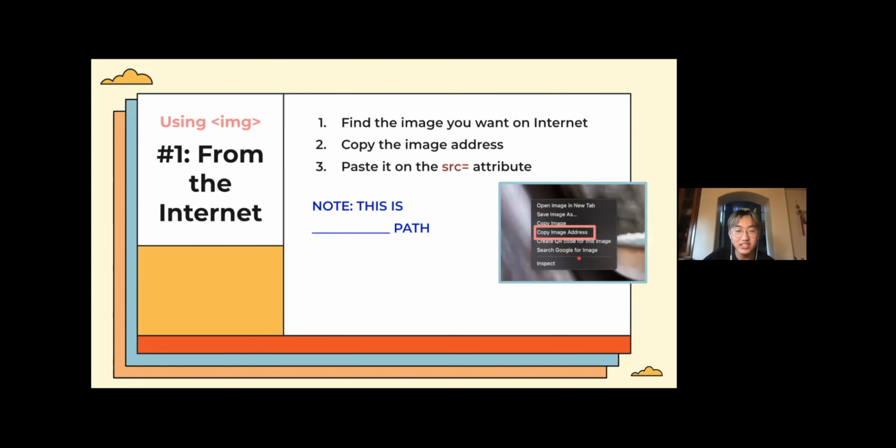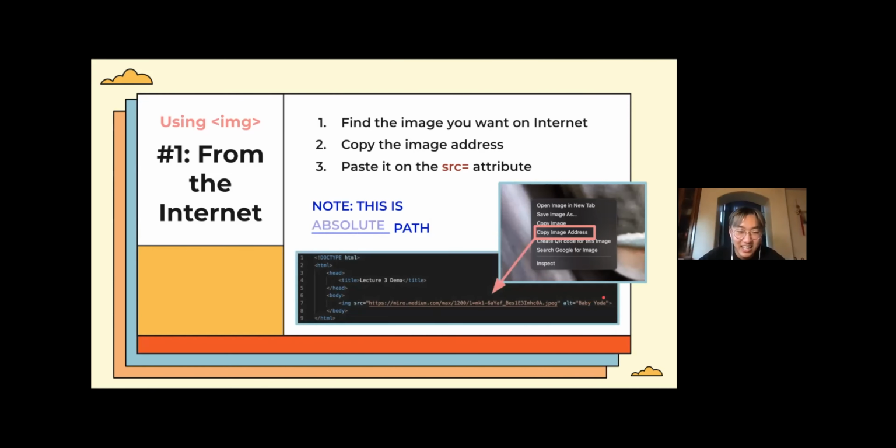And does anyone know what kind of path this is? Anyone want to guess? Is it an absolute one or is it a relative one? Joanna, do you want to take a guess? Maybe a relative path. I'm not sure. Ooh, really close. But actually, this is going to be an absolute path.